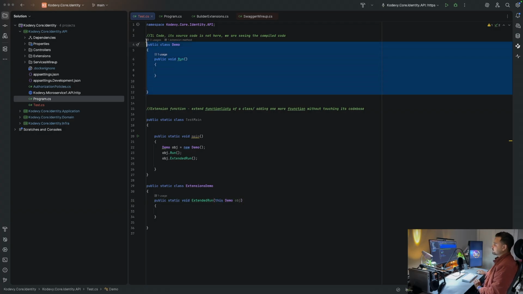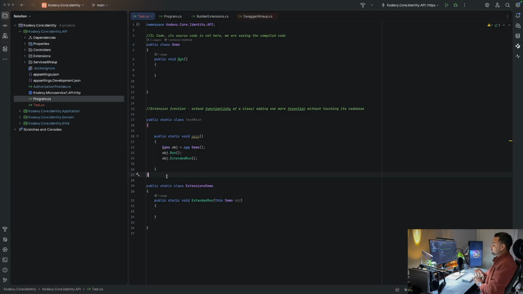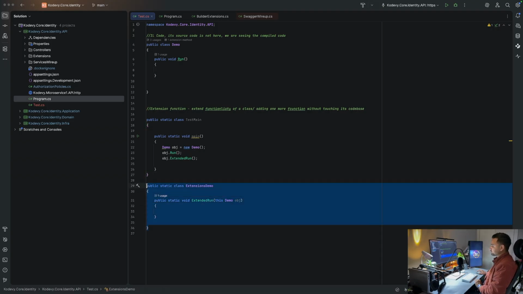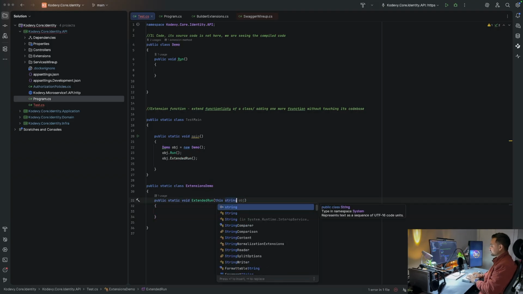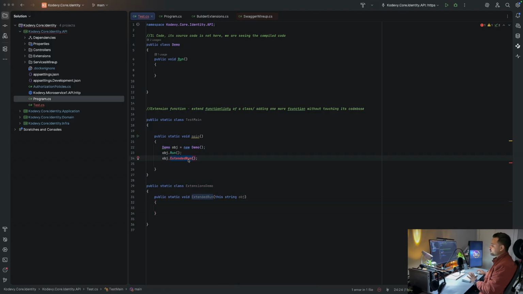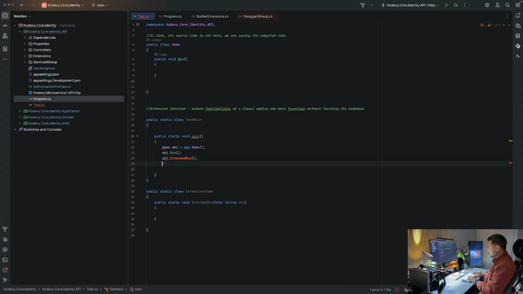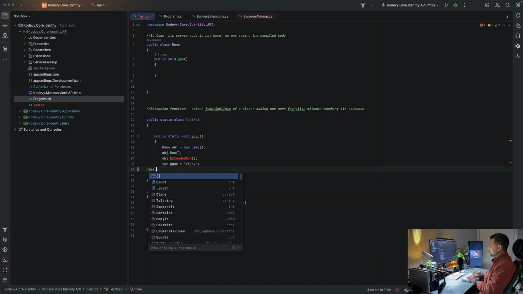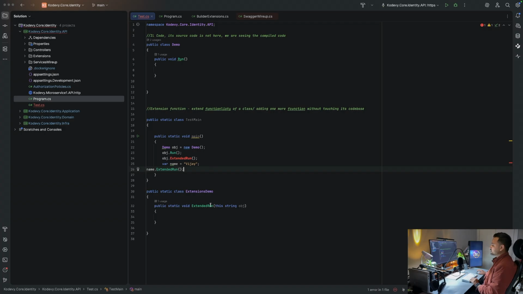We don't have that second function, but as a conceptual thing, we can extend the functionality using this particular approach. If I just change the class name from here to string, now it is no longer available in the demo class. It is available in the string class. So I can say var name equal to Vijay. Now it's a string class object. Now I can say name dot extended run. See, now it has become the extension function on the string class. If I change the first parameter type, it becomes the extension function of that particular class. So this is how an extension function behaves.